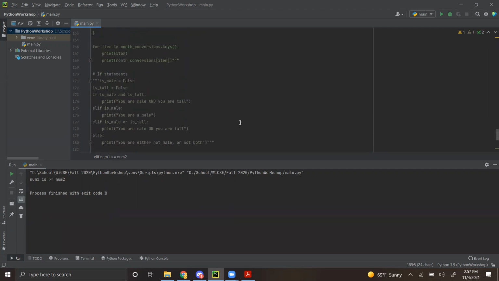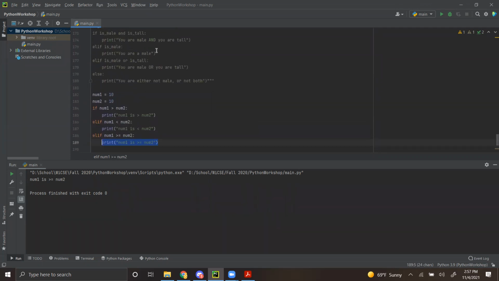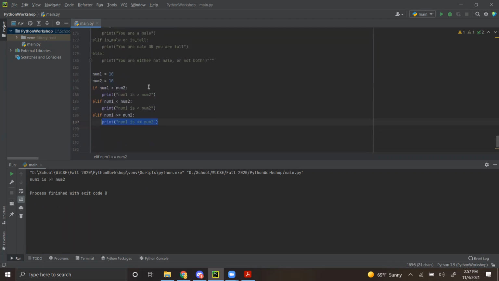So that's the basics of if statements. You have things like and, or, if things are true, not true, comparisons, all that type of stuff. If you want to check whether things are equal, you could totally do that too. You could say elif num1 is, if you want to say exactly equal to, you could do num2. So if num1 is 10 and it is equal to num2, which is also 10, then it does something. You could also do that.